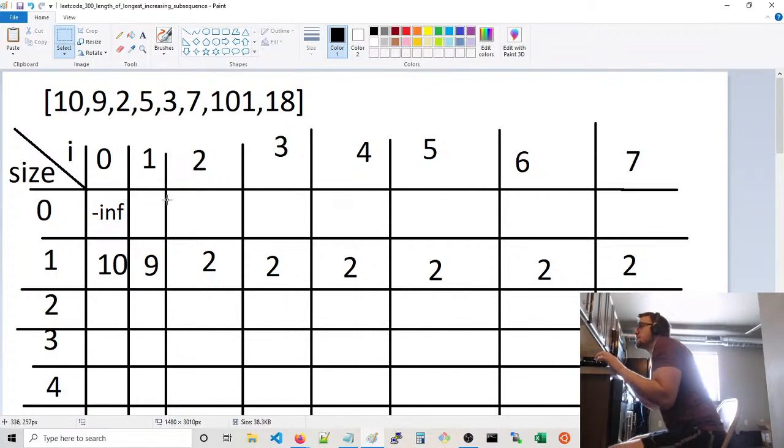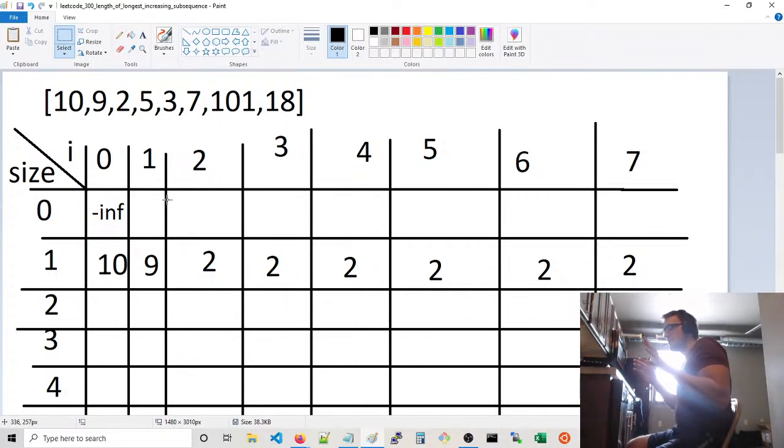So there are no possible values for a subsequence. Excuse me. For a subsequence of size 0, there is no ending value. There is no rightmost value of that subsequence, right? So we just put negative infinity for everything. It's always going to be the same thing. It basically doesn't exist. But there's a reason why we're using negative infinity. I'll explain. It's an important part of the algorithm.